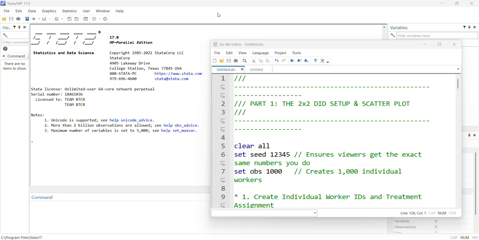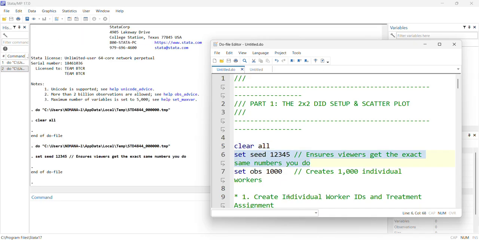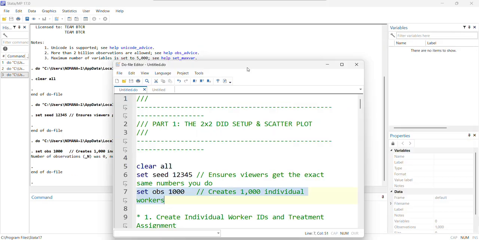Difference in difference regression in Stata by creating synthetic data. I will try to relate it with real-time examples so that you can understand. First of all, I will clear everything in the data file and set seed so that if you follow the process, you will get the same answer. Then I will set observations, creating 1,000 observations.